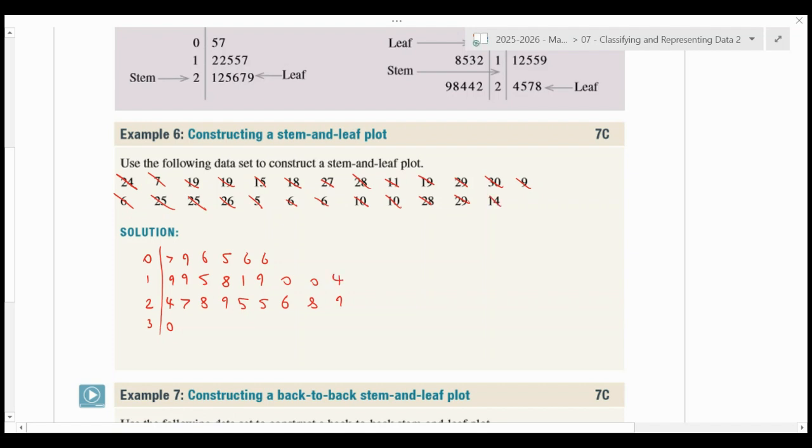Okay, so we've done it, but now we have to put them in order. So I've done it so it's not in order. Now I'm going to go to these. I'm going to go, okay, so I've got 5, 3 6s. So 5, 6, 6, 6. Then I've got a 7, and I've got a 9.